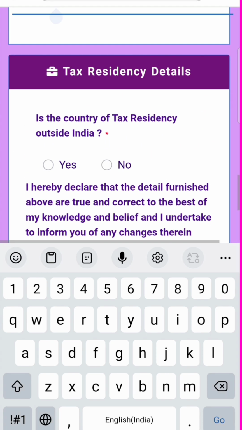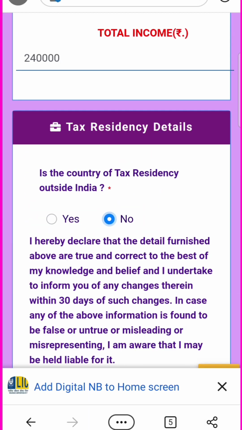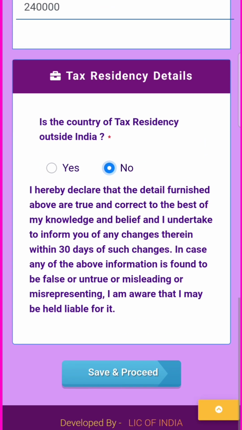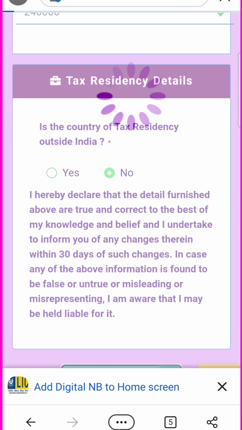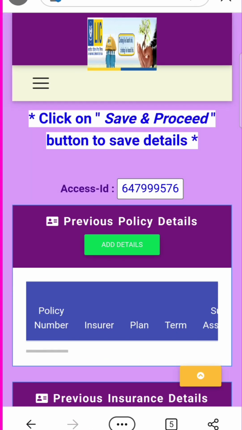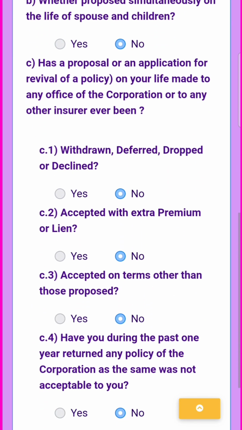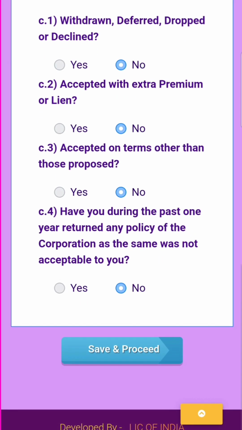Then the tax residency details question will appear. If you are not paying tax to any other country other than India, then you click on no and save and proceed. On the next page, the visible green link with add details is for adding previous policy data. And down there are some more questions regarding previous insurance. If all answers are no, then click on the common no on top and save and proceed to go to the next page.